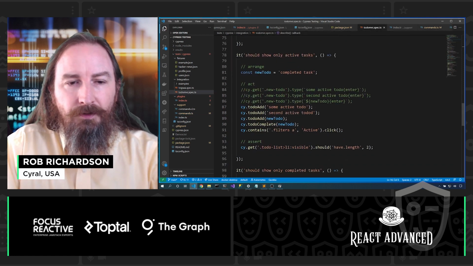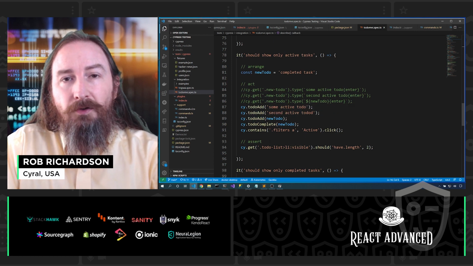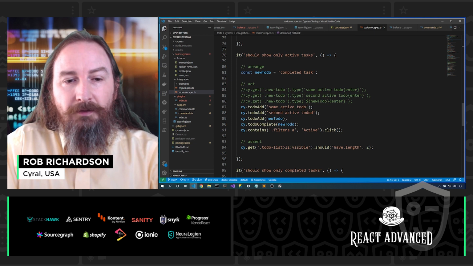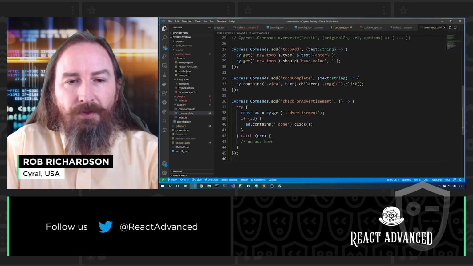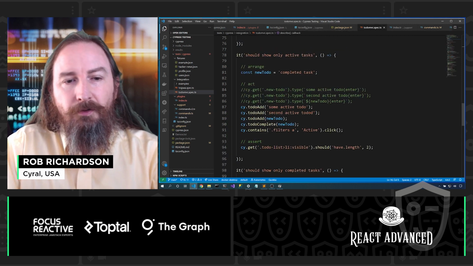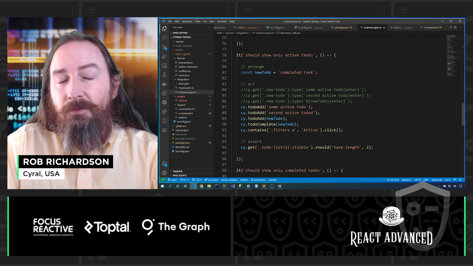Perfect. Back in my test, I now can describe the user's interactions. I want to add 3 new to-dos. If you've ever used Selenium's page object, this will feel right at home. Let's do a similar thing for complete. And so we have a complete action, which will go grab the view, click on the toggle, and mark that as complete. Now we're starting to describe users' interactions, so our test is both more terse and more descriptive.